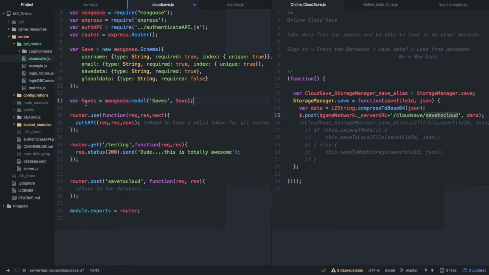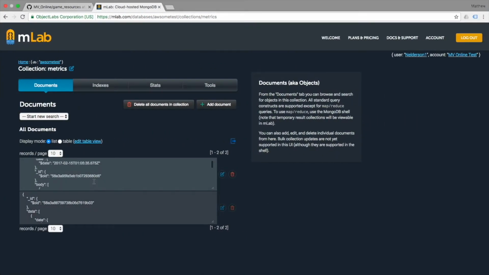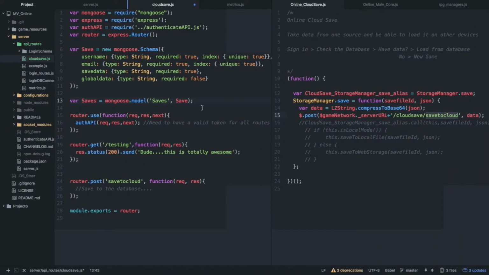Okay, this will be important when we actually start trying to find stuff along those lines. So this is just a model of the schema. So we can come in here and say, hey, find me a username of Nelderson. And it'll make more sense as we start diving into this a little more.